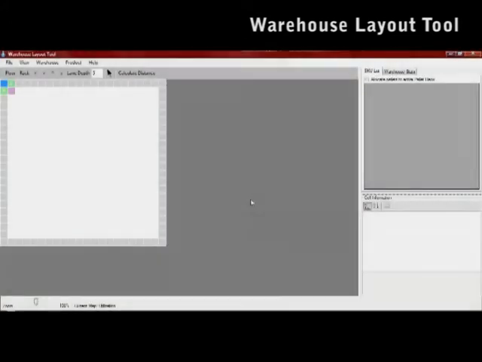Now that we have successfully completed the warehouse layout, let us move on to the next step. Let us see how we can create storage in this warehouse. In our software, we have 2 options: the floor storage and the pallet rack. Let me show you an example of how to create a rack storage.